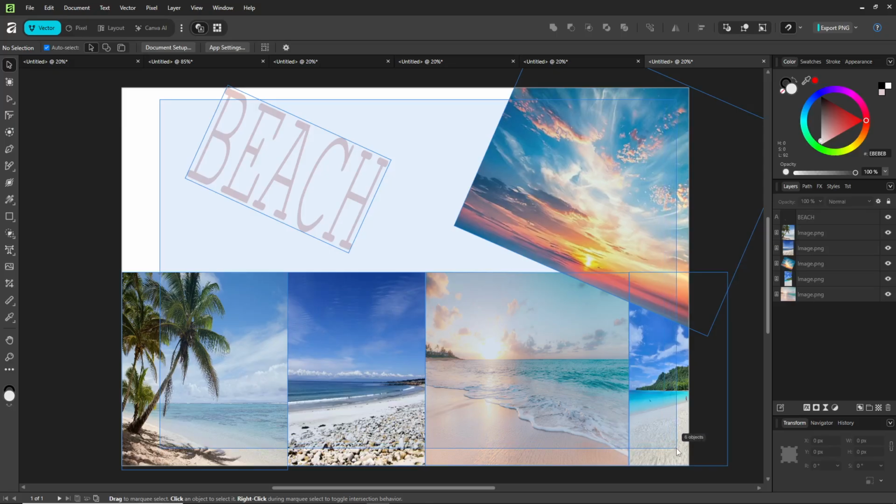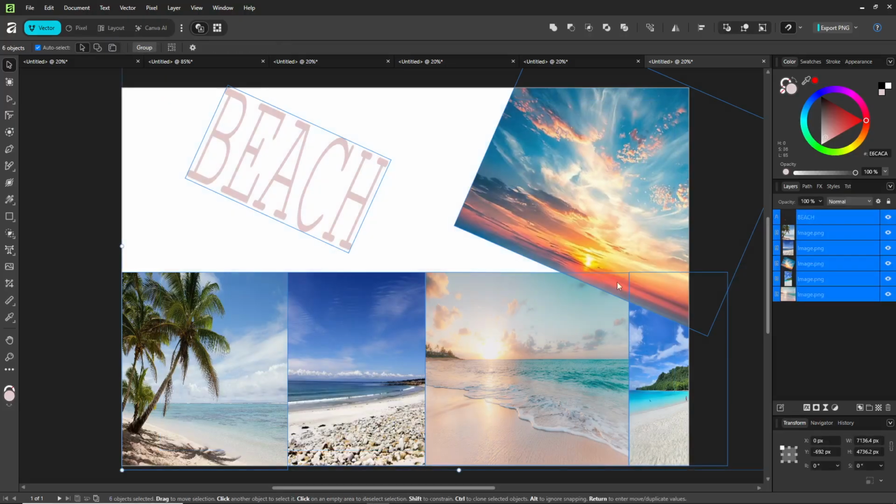As you drag, you'll see a selection box appear on your canvas. Make sure this box encompasses all the objects you want to work with. When you're satisfied with your selection area, release your mouse button. All the objects that were enclosed within that marquee box will now be selected simultaneously.